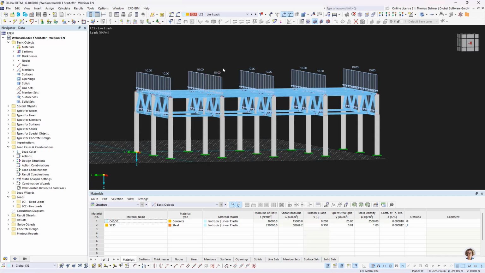So now we are at the perfect start for the dynamic analysis. The first thing is we have our model finished, we have our loading finished. We maybe also made some design already for the structural limit state. Now we want to add the earthquake design to the structure, and I will guide you through that procedure.